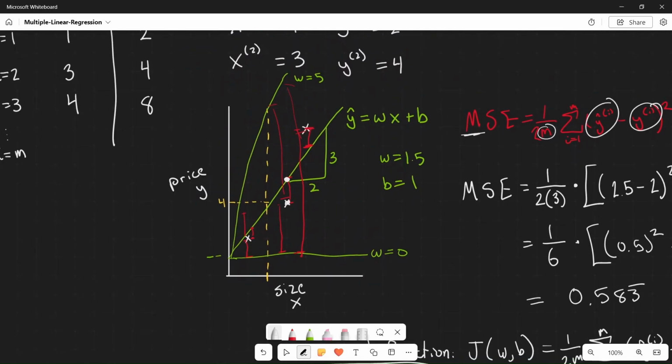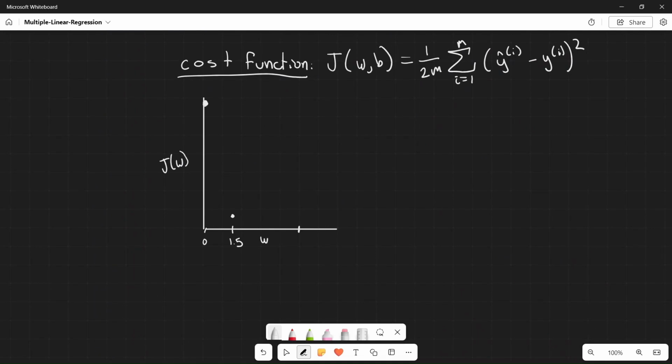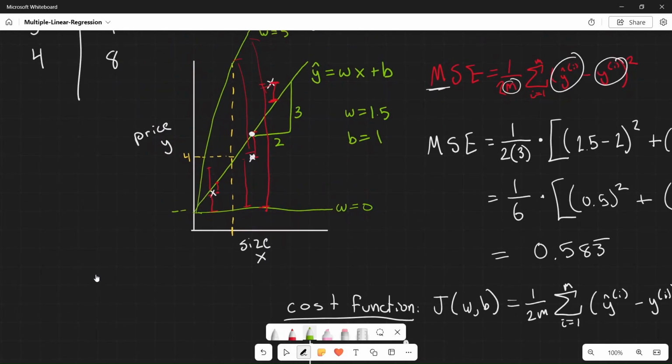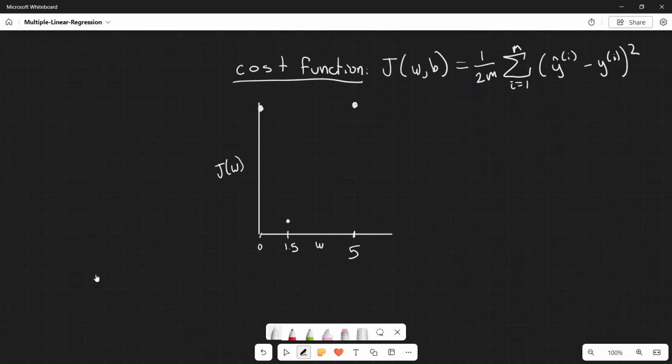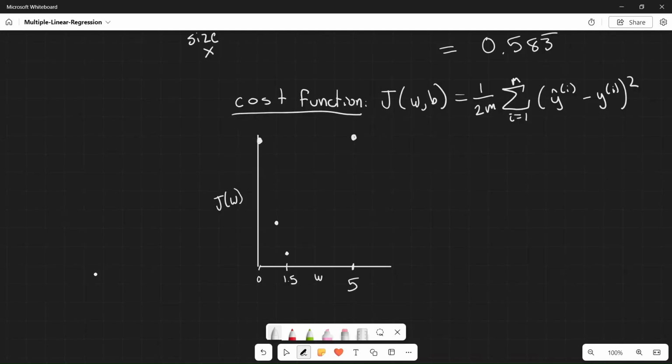And similarly, when w was equal to 5, we also had a really large error and large mean squared error. And if you kept plotting points in between, this is w equals 0 and w equals 5. Let's say you had a slope of maybe 1. Then the error between the y hat and the y true is not huge, but it's not as good as 1.5. So maybe we would have a mean squared error somewhere around here. And it turns out if you kept plotting a bunch of different points for different w's and their corresponding cost, you'd get a graph that looks something like this, which also resembles a parabola.